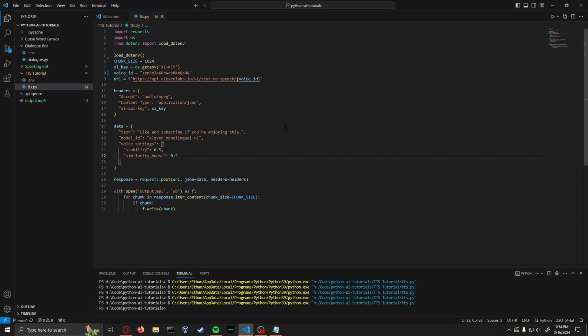But yeah, that is the basics of using text-to-speech with ElevenLabs through requests.